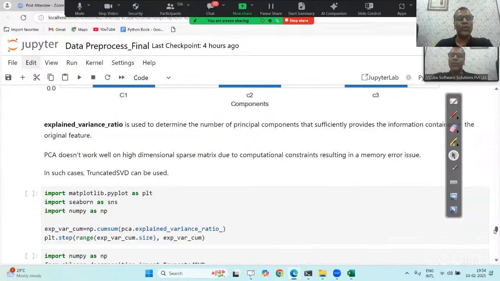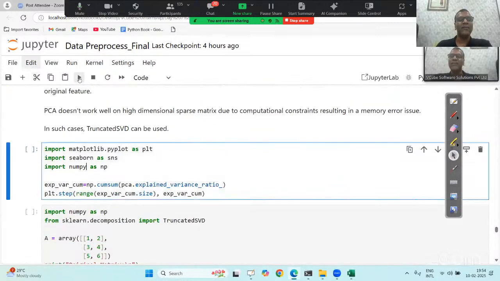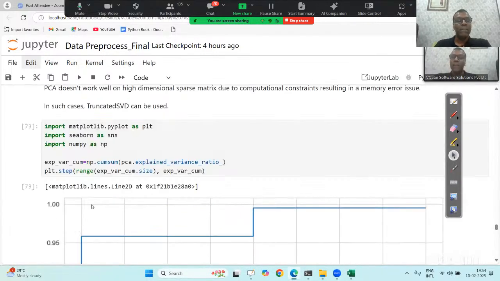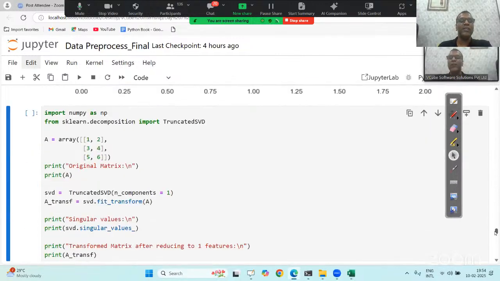Now, I will show you the cumulative function also. See here. My 3 columns, my 3 attributes, are giving 97.3% of the data. This process is called dimensionality reduction.